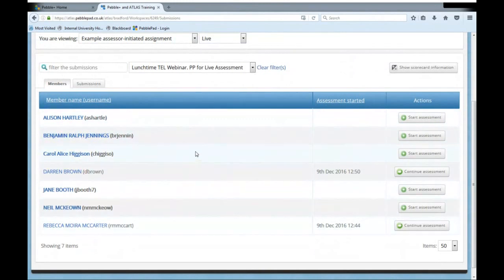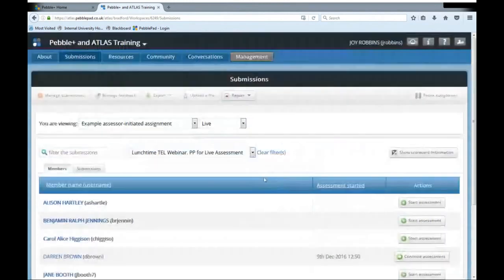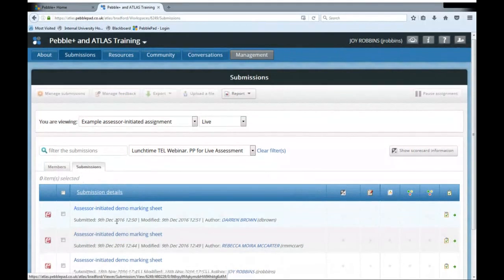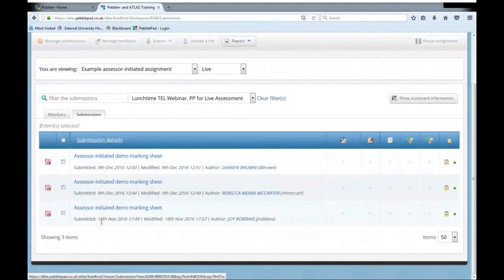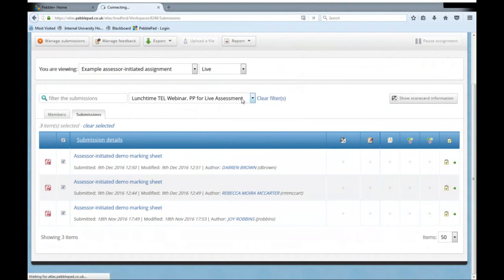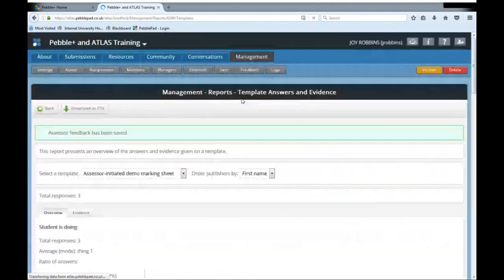When I want to get an overview of the whole cohort, rather than looking at my list for who I need to assess and who's done, there's a tab next to it called submissions here. And this is where I see the actual list, the actual filled in templates. So I can see if there were grades, they would show up here. This is like your dashboard view that you're used to from regular assignments. If I want to run reports on them, I can do that the same as I would normally in PebblePad.